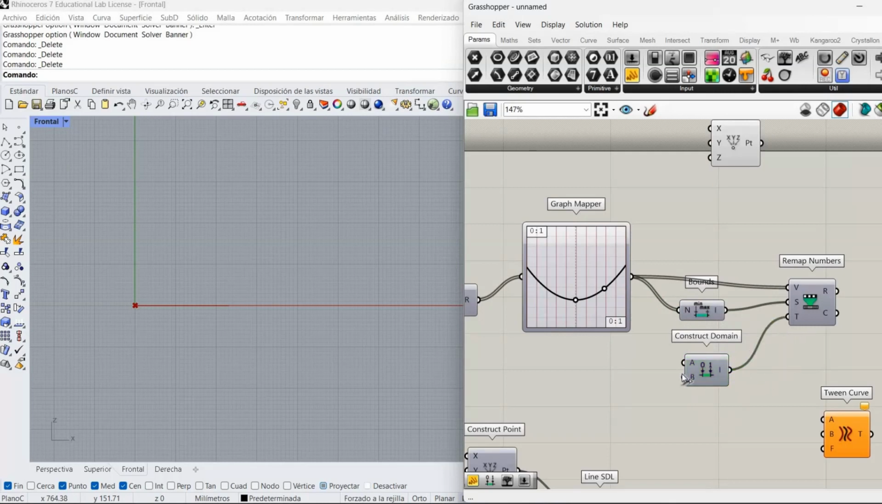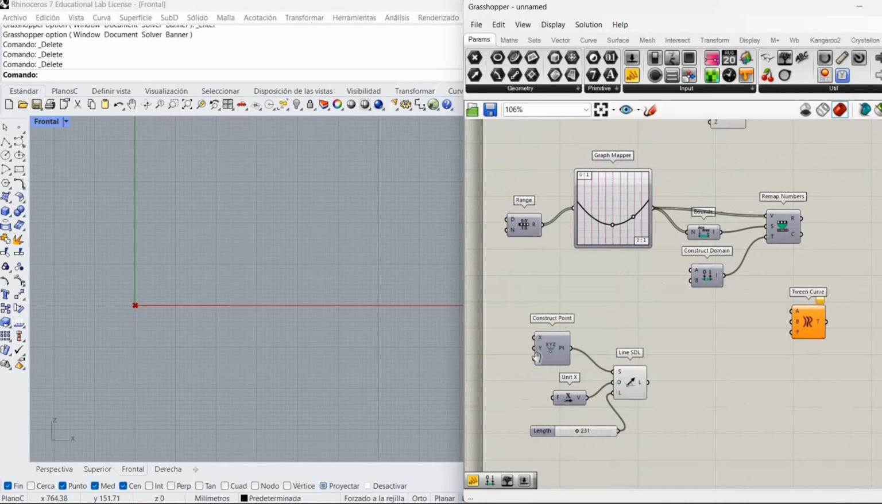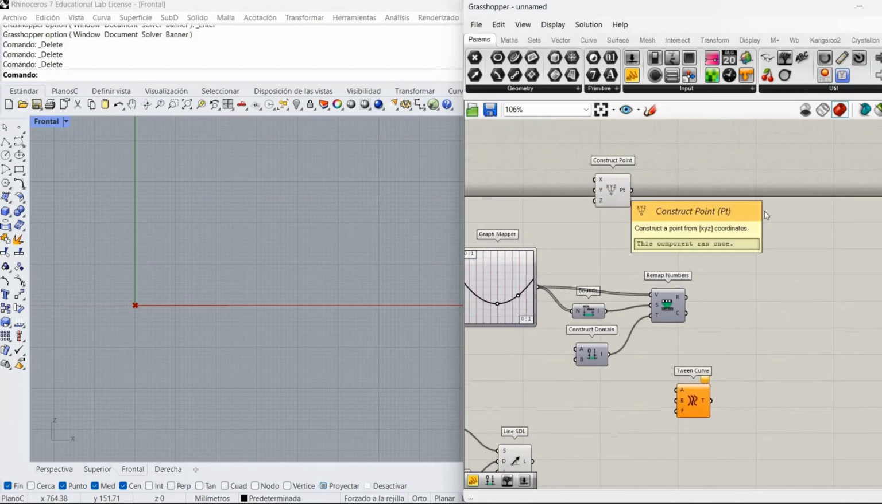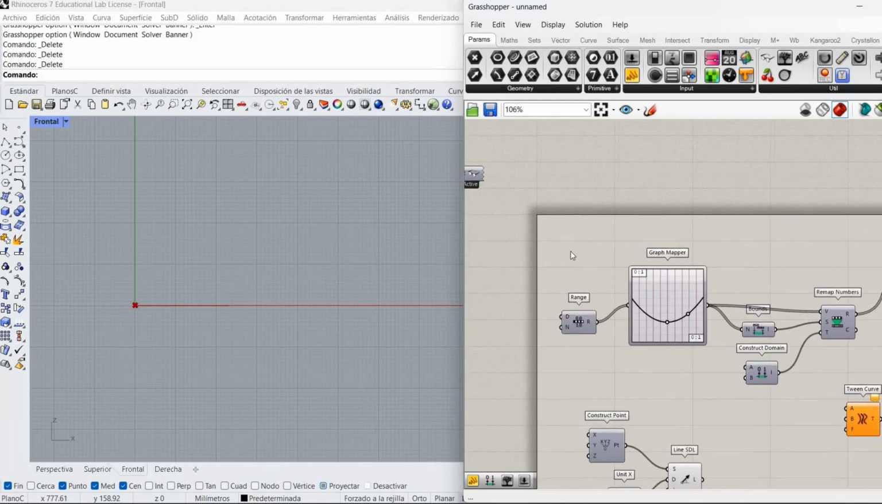Okay, as a default, we know that the domain comes from 0 to 1. If we leave it as it is, then we wouldn't be doing anything. But as soon as we start putting numbers in it, then we will be doing something else. The numbers that I want to remap are the ones that I'm going to be connecting to the z direction of this list of points. Okay, and then on the x direction, I'm going to put a range.